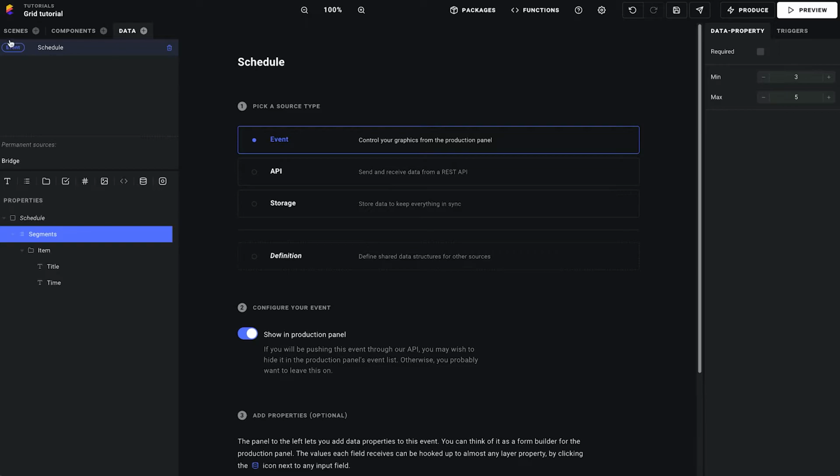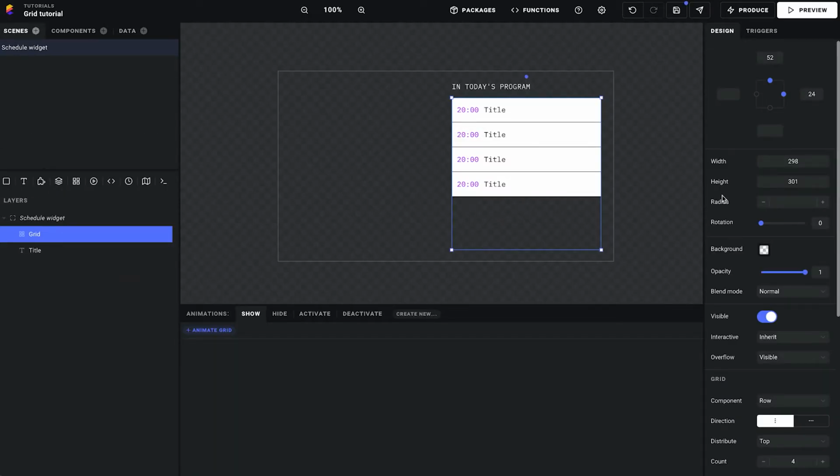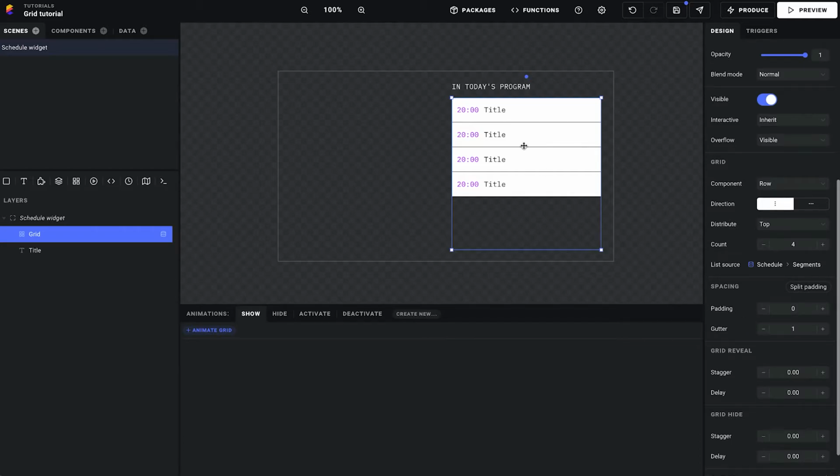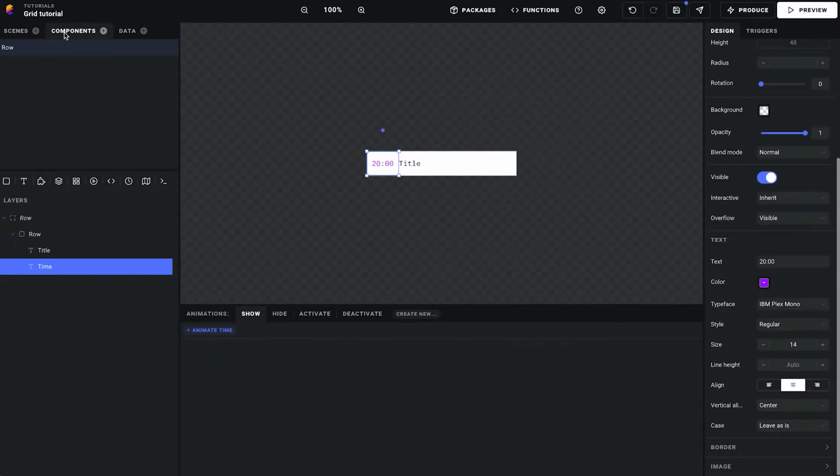Let's go back to our scene, go to our grid layer, and there's a field here called list source under the grid section. The list source is the data that you want to feed into the grid. In this case, we want to feed our segments into the grid. And what that's going to do is, for each of the items in the segments list, it's going to render one row here. But we also want to be able to enter the time and title for each item, of course. So let's go ahead and set that up in our component.